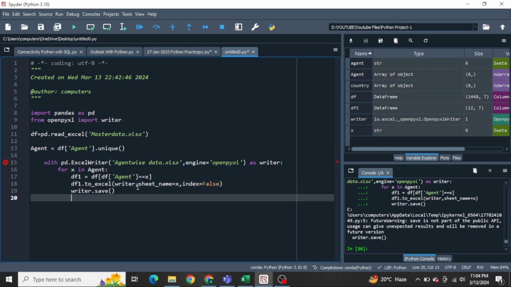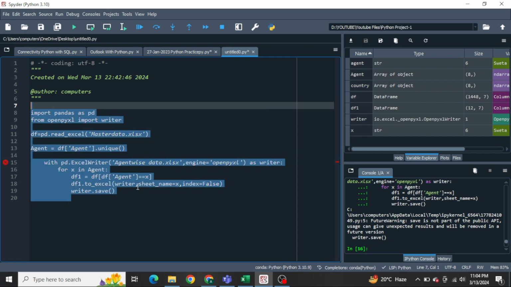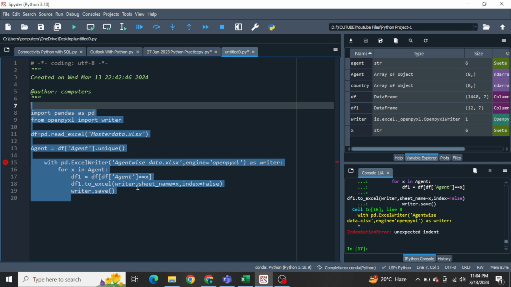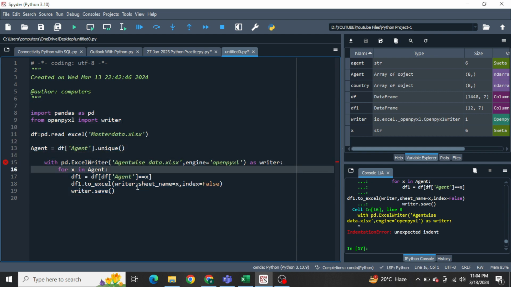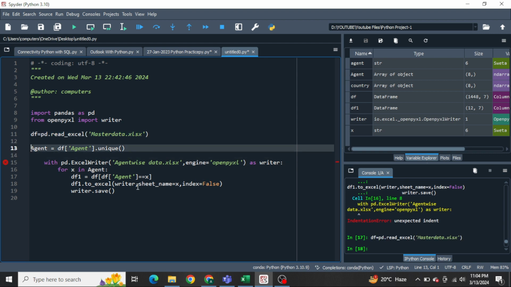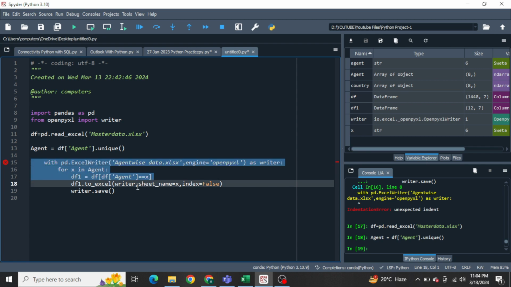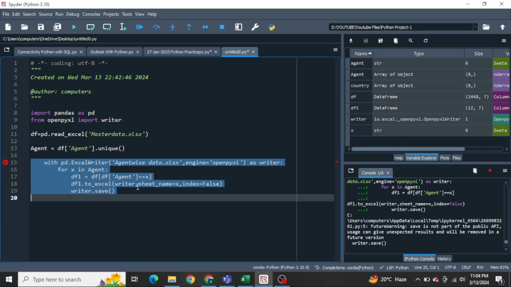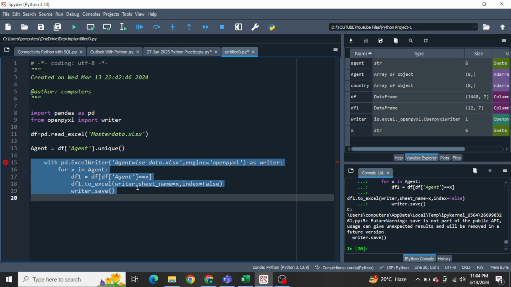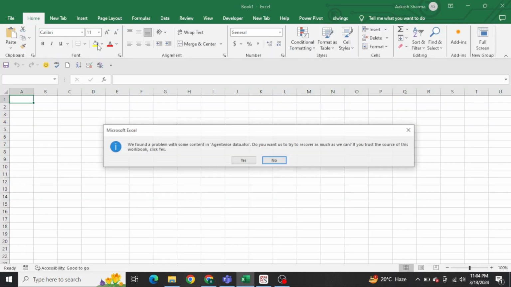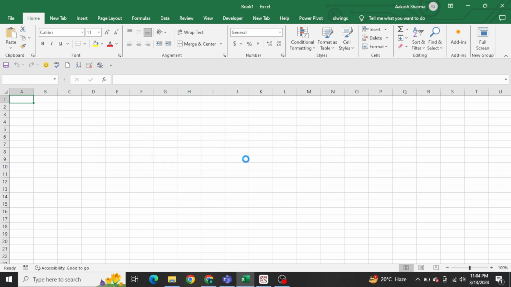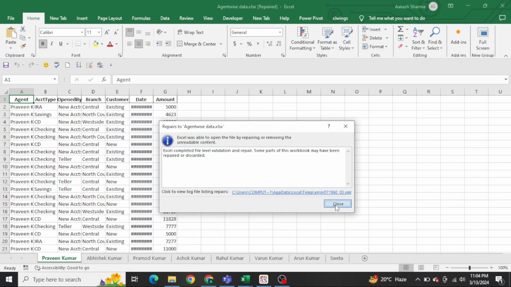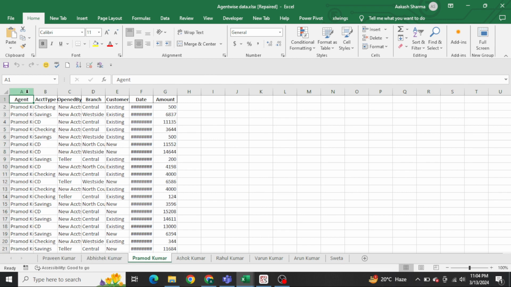Okay, now let's run it. Run entire code. Just wait. Let's run it first. Master data, Agentwise, great. Now let's run it. Okay, it is running. Now it's done. Let's see. Agentwise data I am opening. We will be able to see here. You guys can see now we don't have any index number, right, in any column.